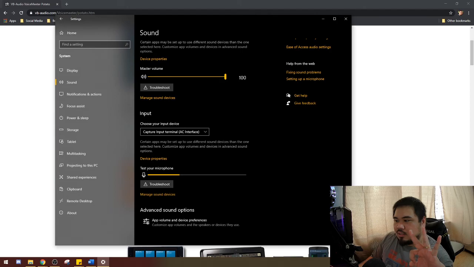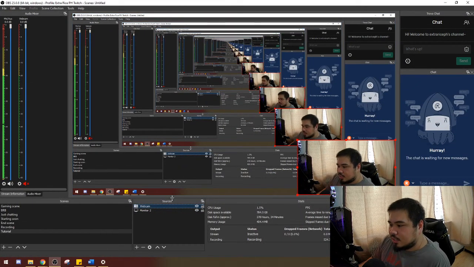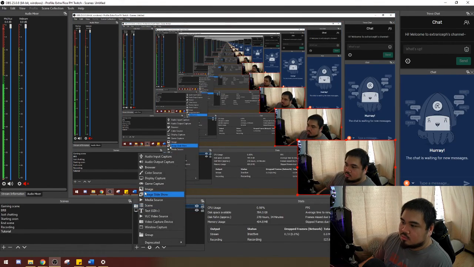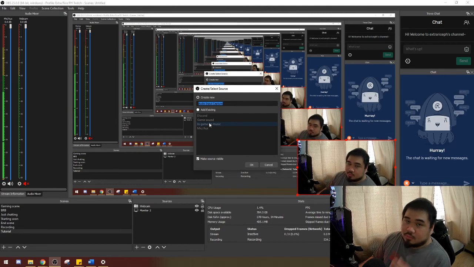I have three main audio sources, right? So I go into OBS, and down here we're gonna be adding three audio sources. So audio input capture. You see, I have my Discord, my game sound, and my in-game background music.